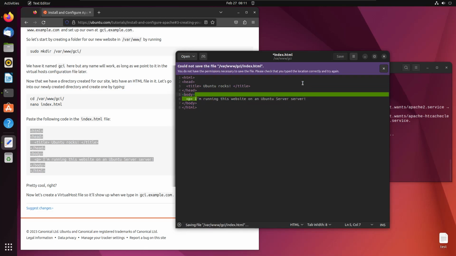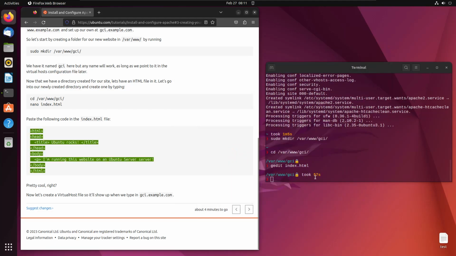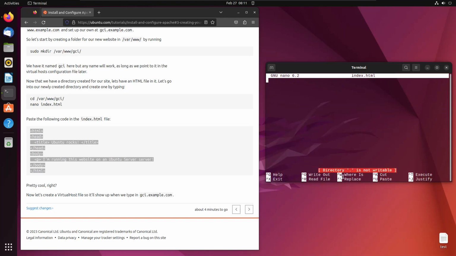So I'll just go ahead and save it. Yeah, it's telling me that I do not have permissions to save this file, so probably we'll just have to do it with Nano. So I'll just close without saving, and here I can write nano index.html, and I'll just paste everything here.